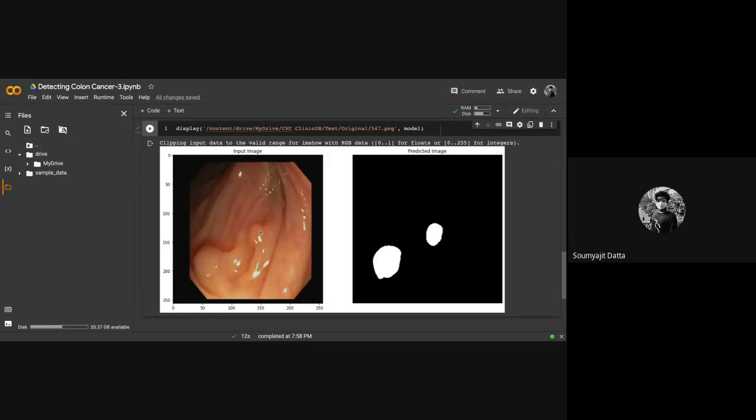So you see, these are the colon polyps that this model detected and just segmented out. And doctors can just see this and demarcate this very easily. They don't have to do that manually anymore. Let's see a few more examples.